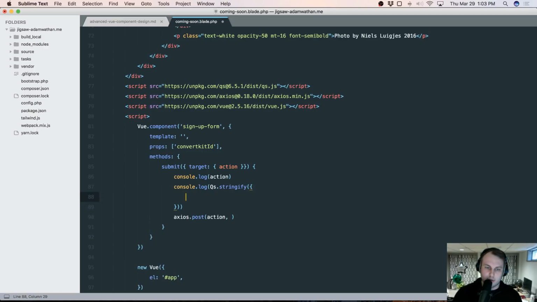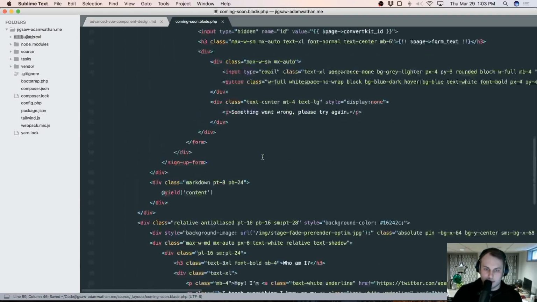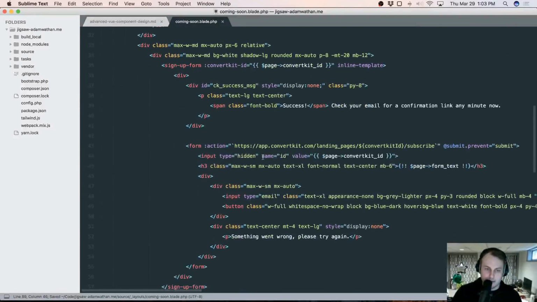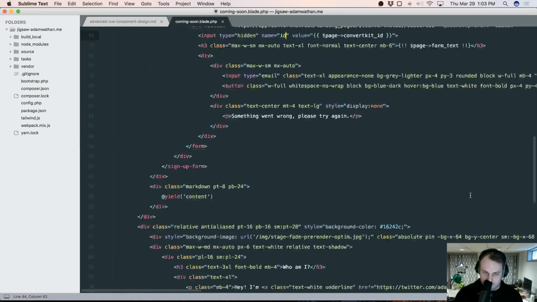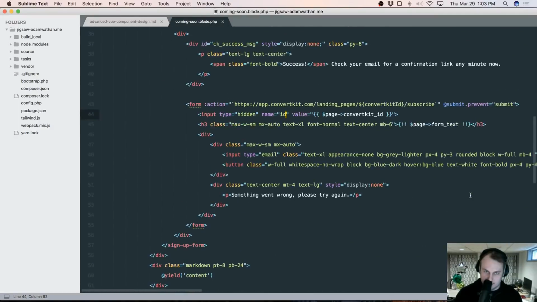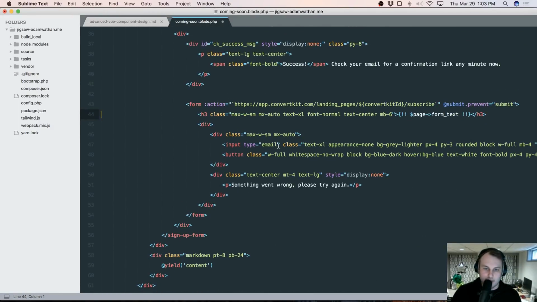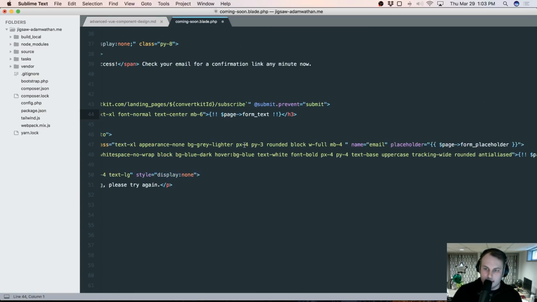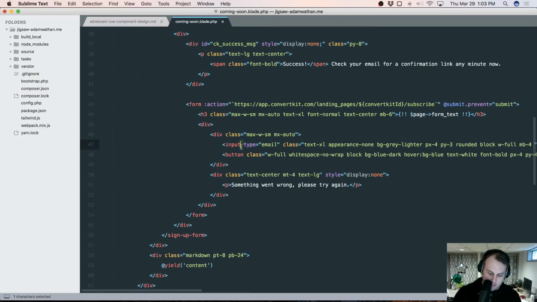And then the object that we're going to want to send, which is really just id is this.convertKitID, that prop. And then the email is going to be this.email. And we're going to need to actually make sure we have a v-model binding set up for that so that we can actually get it. So let's get rid of this hidden input now, since we don't actually need it, because we're going to be sending it along via Axios. And I'm just going to stick this v-model binding right at the beginning here. v-model equals email.